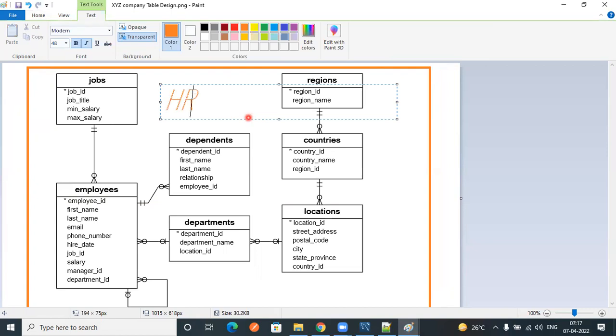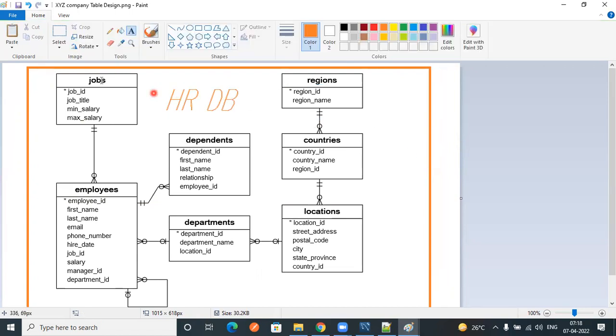Suppose we can call it HRDB. This is an HR database. Inside the HR database, we have jobs, employees, dependents, departments, locations, countries and regions. This is how the table design looks. This is a one-time procedure, they design it the first time: what fields are required and what tables are required.